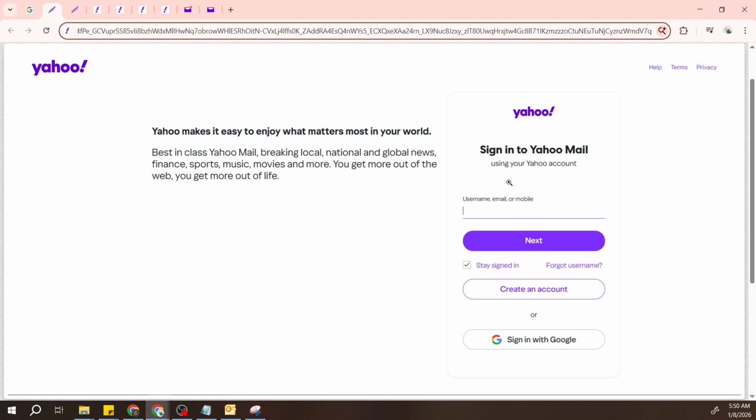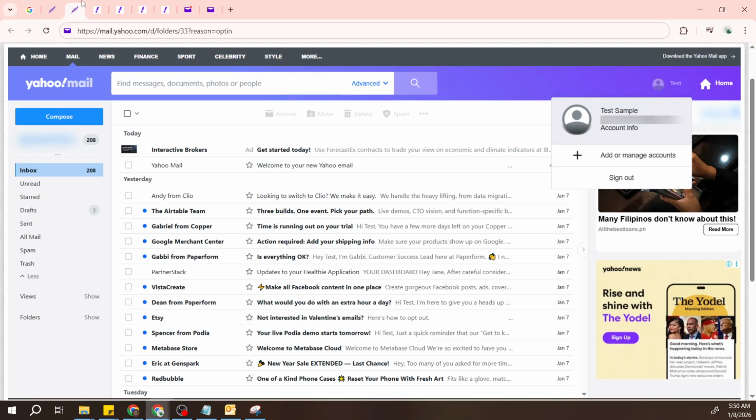Sign in to your Yahoo account using your usual credentials. If you have two-step verification turned on, complete that as prompted. Make sure you're signing in on a trusted device and network for extra security.